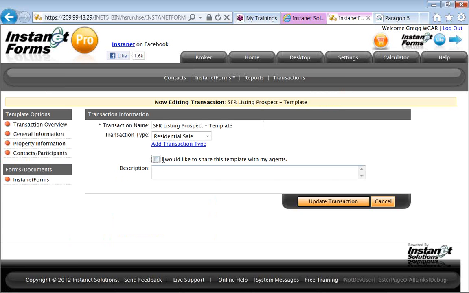Here's where you can update if you want to not immediately share it with them. If you want to get it set up first and then share, you can toggle that on and off as you see fit. So that's just a place where you can come and share or not share these templates with your agents. You can change the name, you can change the type, you can manage that.